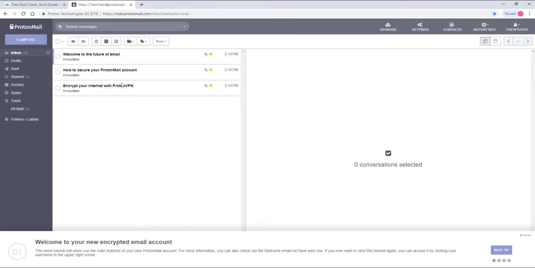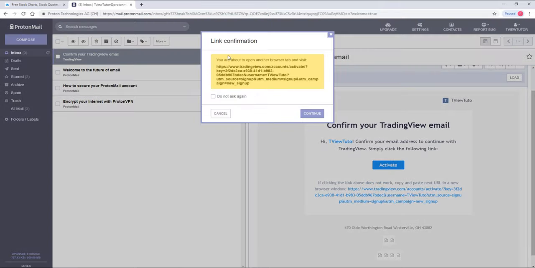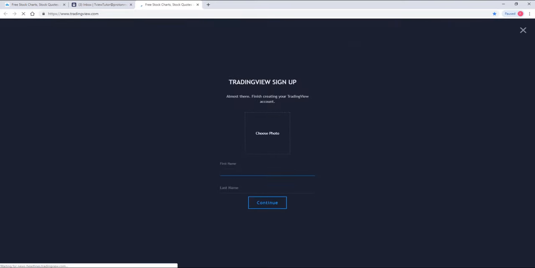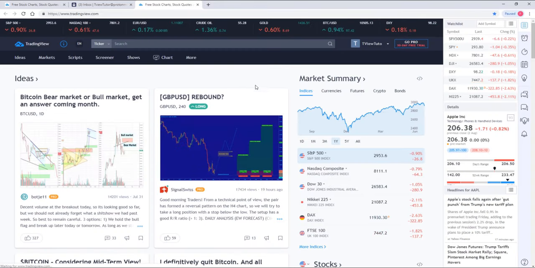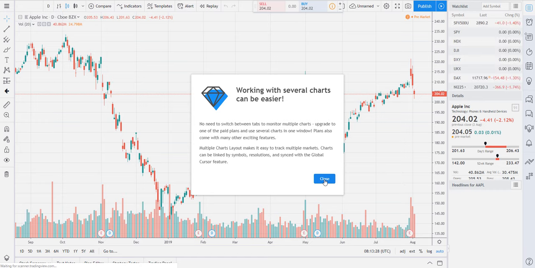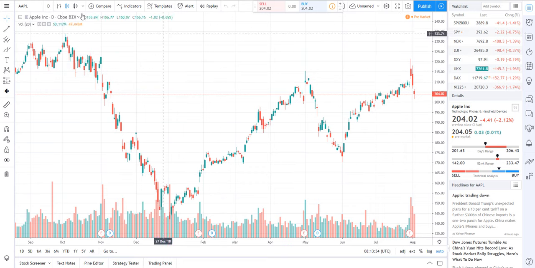They send you an email. Once you receive your email, just open it and click on activate. So they ask to enter a name, so let's do it. Click on continue, and we arrived on the main screen. If you want to go to the charting section, we just click on chart, and you arrive here.